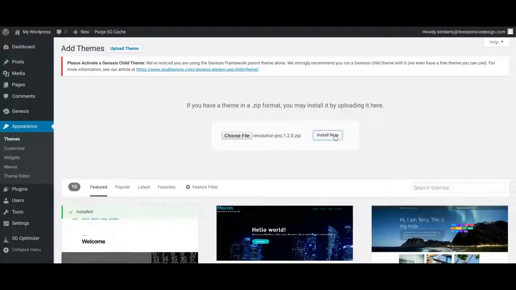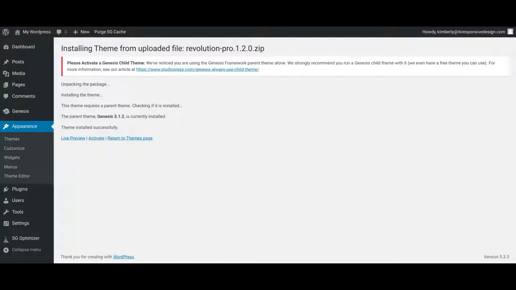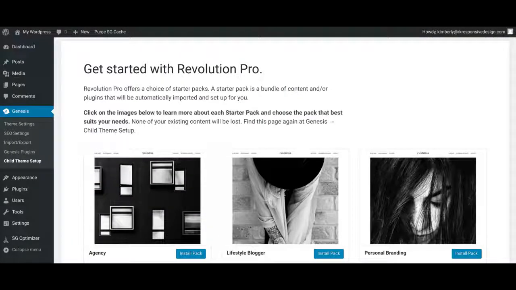And you install it the same way. And you click activate. And there is your Revolution Pro theme. In the next video, I'll show you how to customize your site.